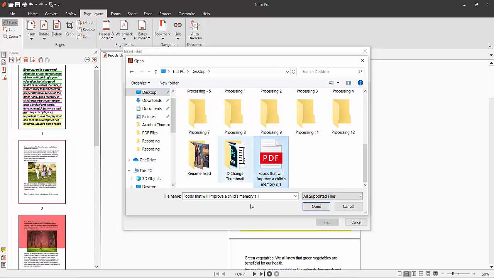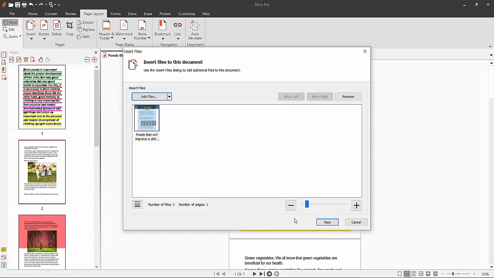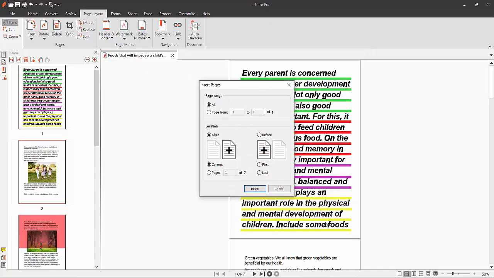and insert this page and select Open, and now select Next, and I'll insert it before the first page.